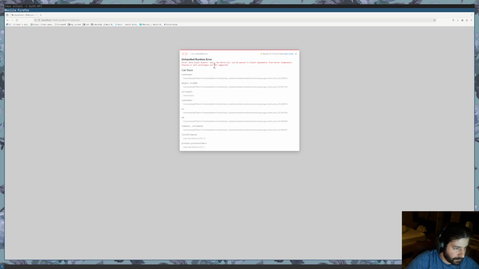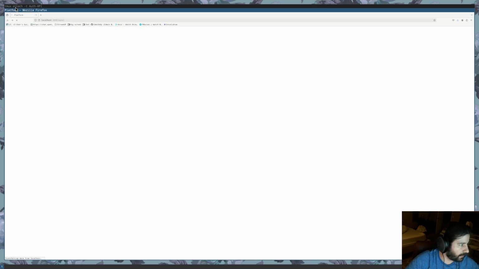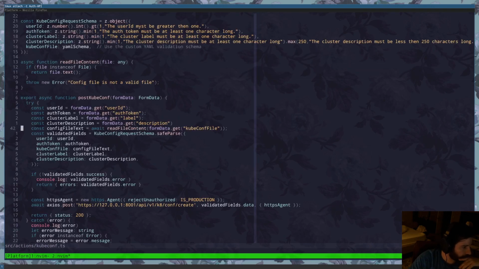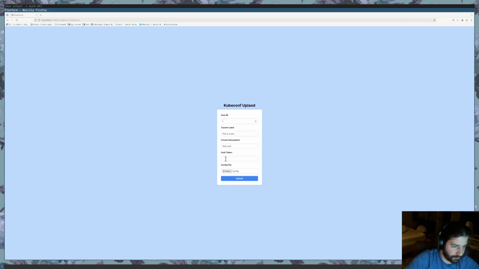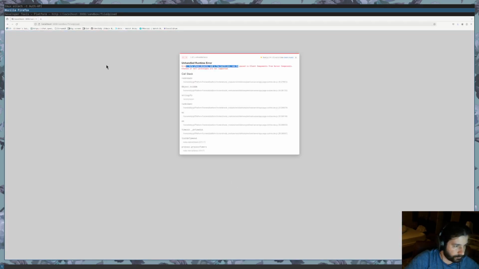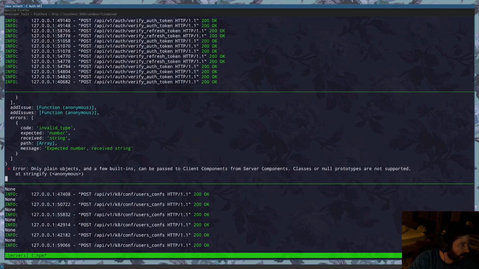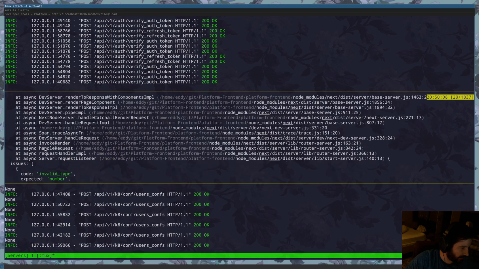Only plain objects and a few built-ins can be processed. Okay, so we did get an error here. No, so something has gone very wrong. Expected number received a string. Okay, so I see what's actually going on here.